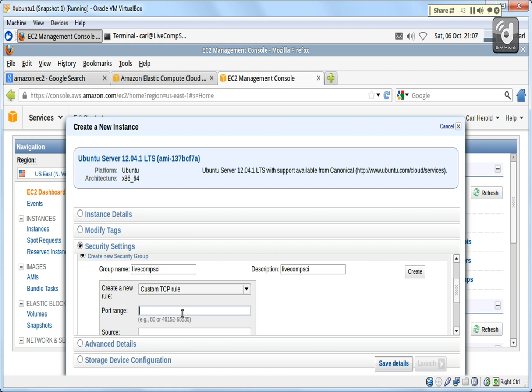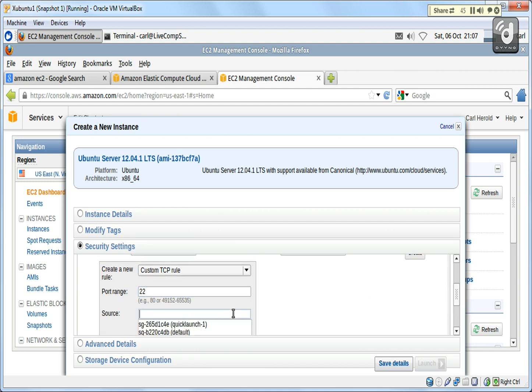Okay, so for the first port, I want 22, which is SSH, which is what's going to allow me to actually connect to the machine so that I can control it remotely. For source, I'm going to just put this here, which means from anywhere. Now, if I was setting up this computer in a more professional situation, I would probably limit it to certain IP addresses or certain IP address blocks, but for the purpose of what we're doing here, that's not so important.